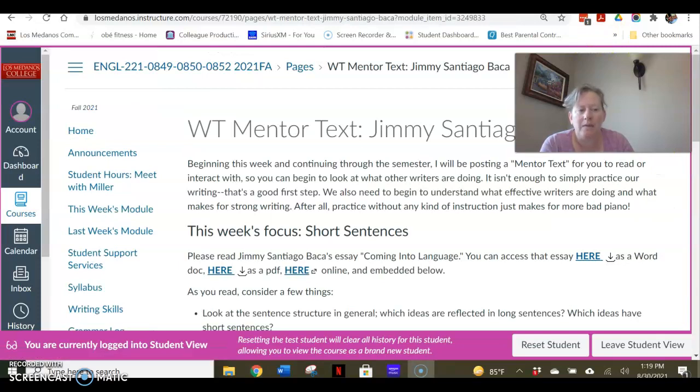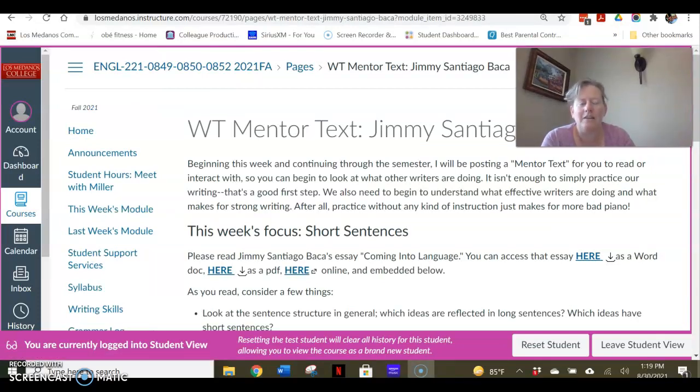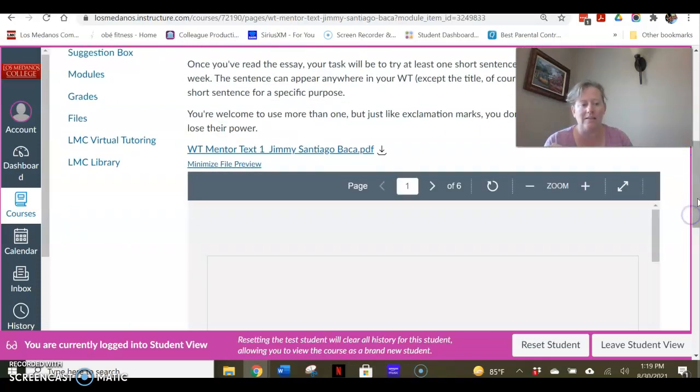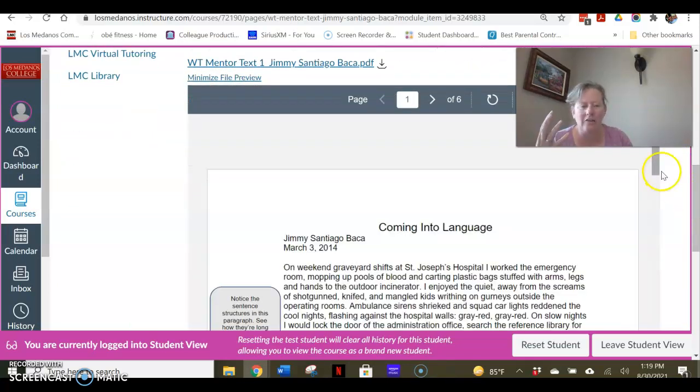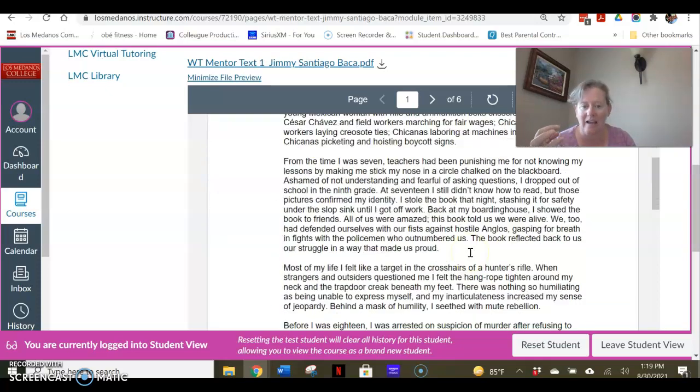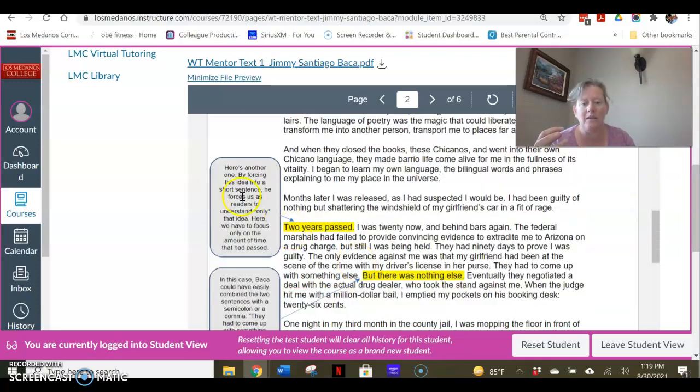So this week begins our writing territory mentor texts, and all that means is that I want you to try new techniques in your writing territories. You can still write about whatever you want. You still have total freedom in that regard, but I want you to try certain things. This week is short sentences. So you're going to read this story from Jimmy Santiago Baca. You don't have to annotate it or anything, but you can see that I have annotated it for you with this style, right? These short sentences.